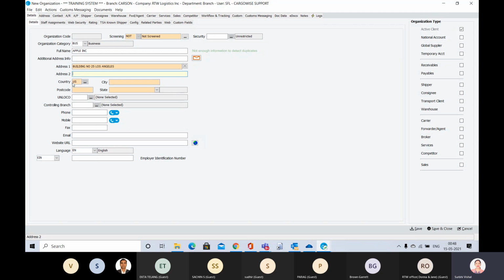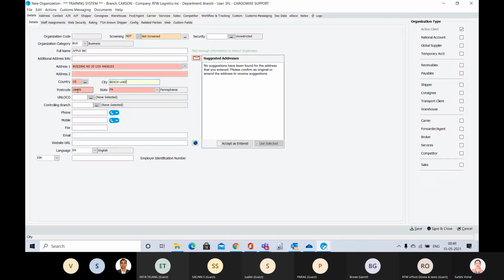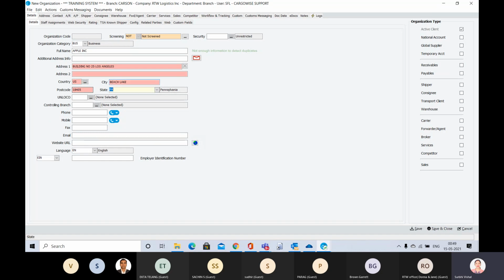Then we are having country. The first two letter code of the country we can put here, like US. It has come by default as US because I am creating it from RTW Logistics, which is located in US. Then you can put the postcode, zip code, city. It has already taken as Beach Lake.